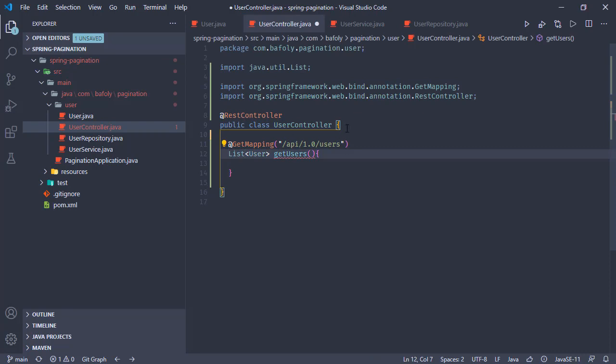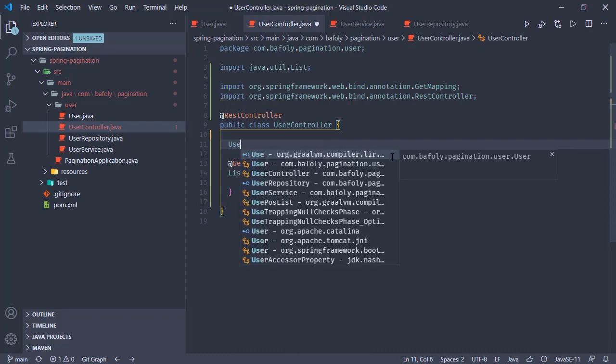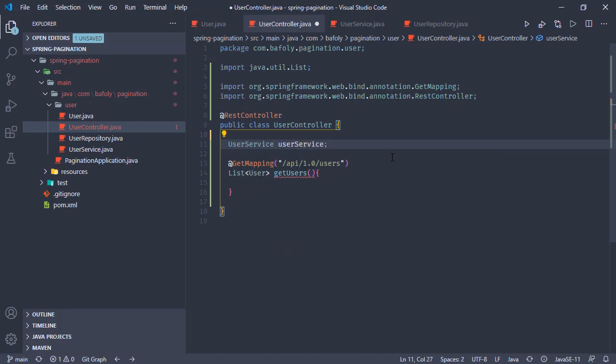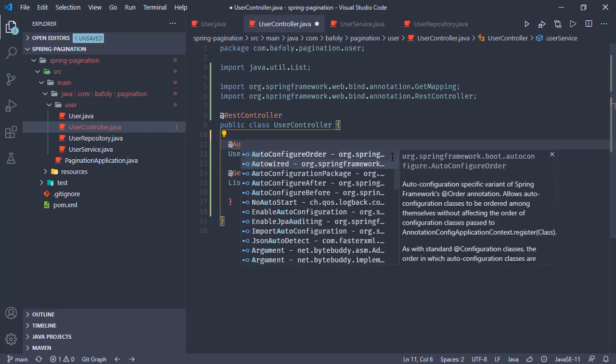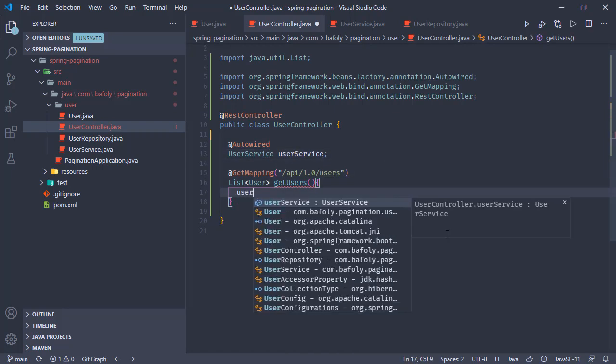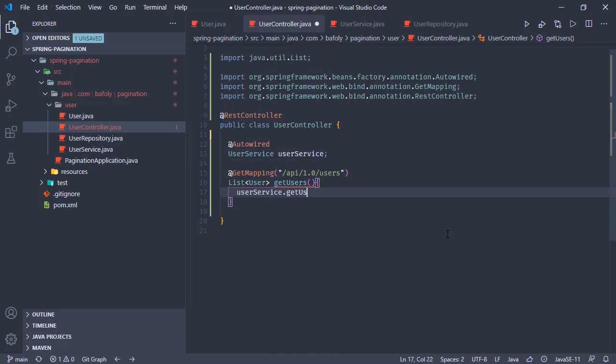And we will ask user service to get the users for us. So let's inject it right here, with this Autowired. And we will call the user service getUsers function. This is not created yet, but it is going to be returning back the list of users, so we can just return the result coming from this function.